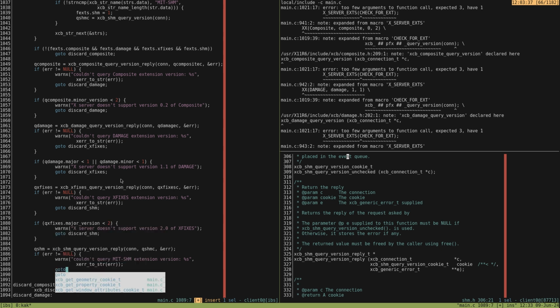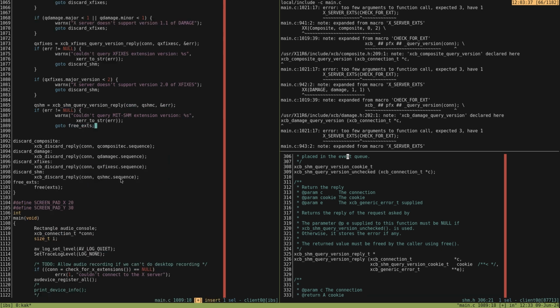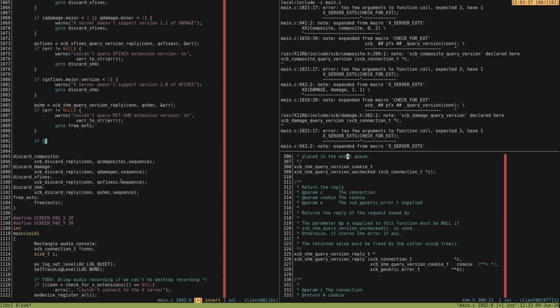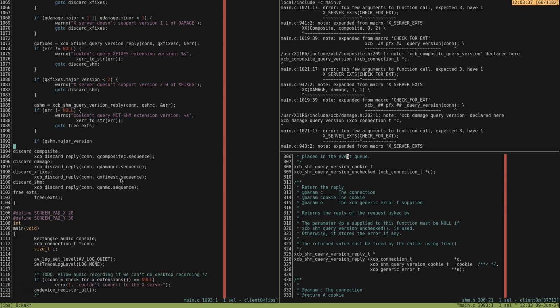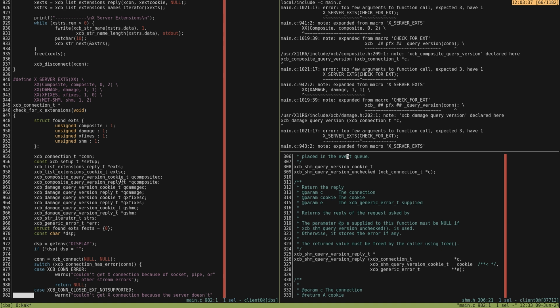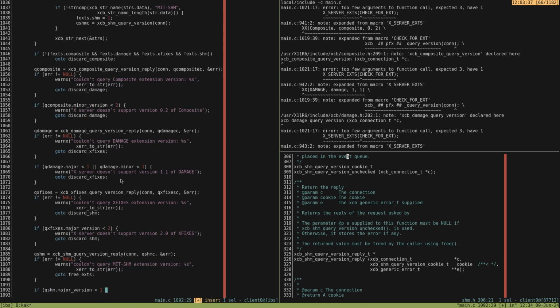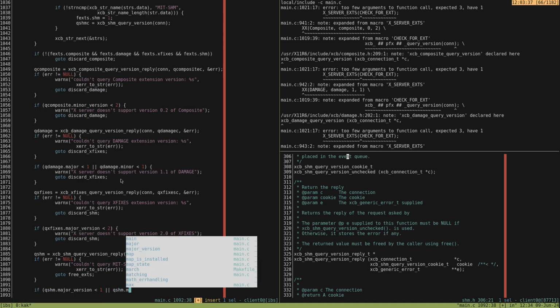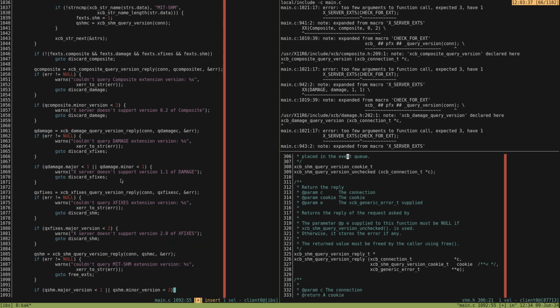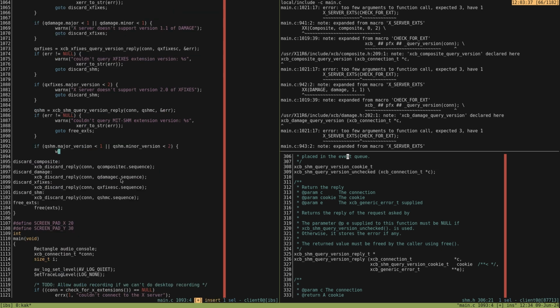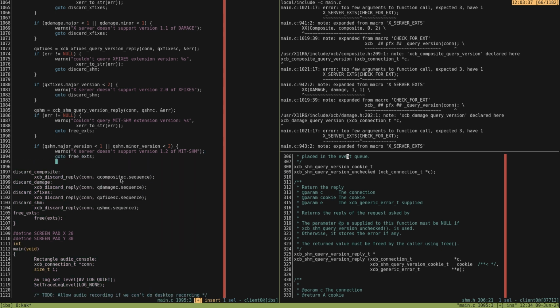And then we want to go to free extensions, and we want to say if Q shared memory dot major version. Yeah, what is the version we need? 1, 2. Less than 1 or Q shared memory minor versions less than 2. We want to warn X server doesn't support version 1.2 of MIT shared memory. And we want to go to free extensions.